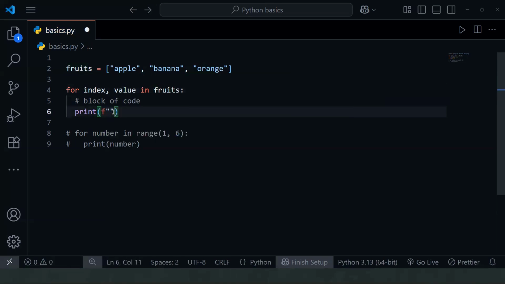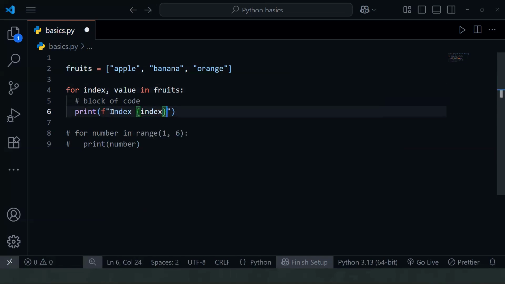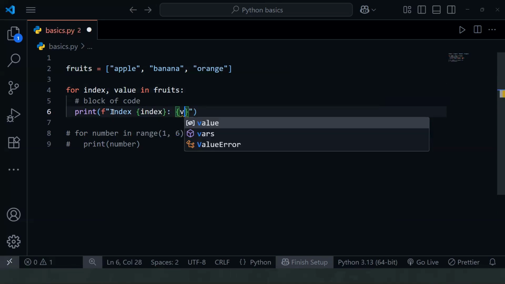I'm using f-strings again. Index, comma or hyphen, value.